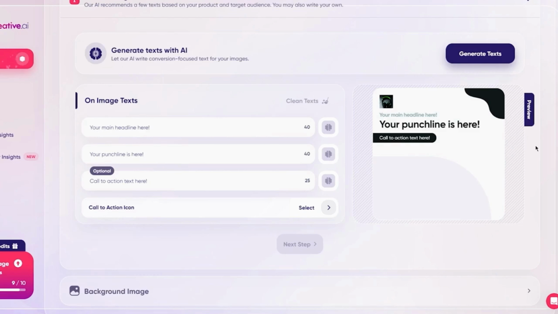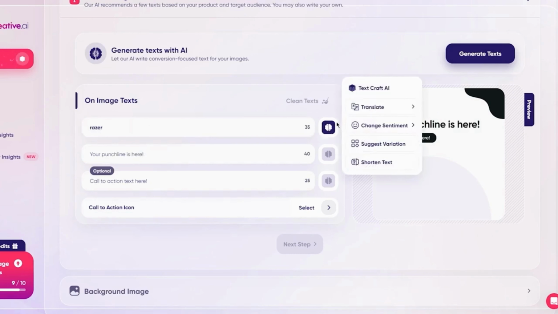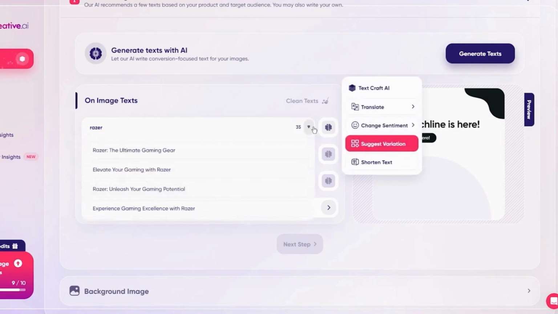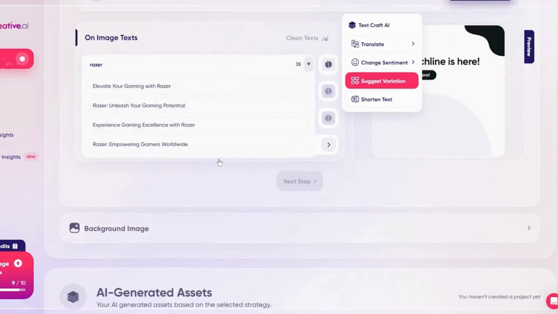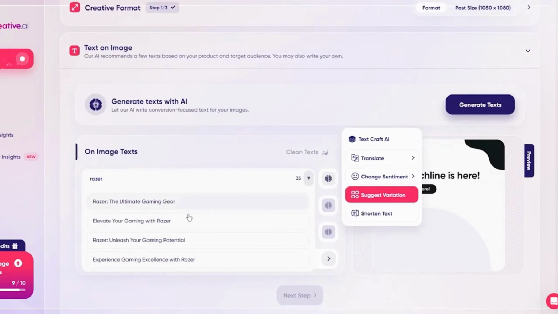So what you're going to do is you're going to write something random. So let's say I'm just going to write Razer. And I'm going to click on this button over here, which is basically text crafting AI. So I'm going to go ahead and click on Razer and I'm going to click on suggest variation. And what it will do is it will give me a variation of this. So look at that. Razer, the ultimate gaming gear. Now, this is the benefit you get of writing a description because according to that, it gives you all of this. So I'm going to go with it.